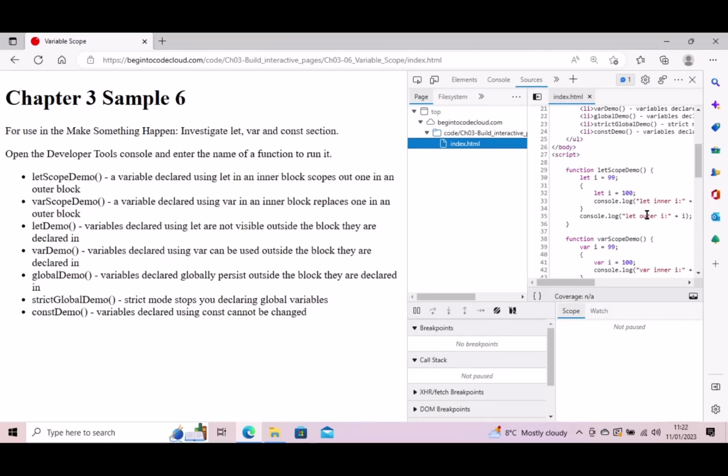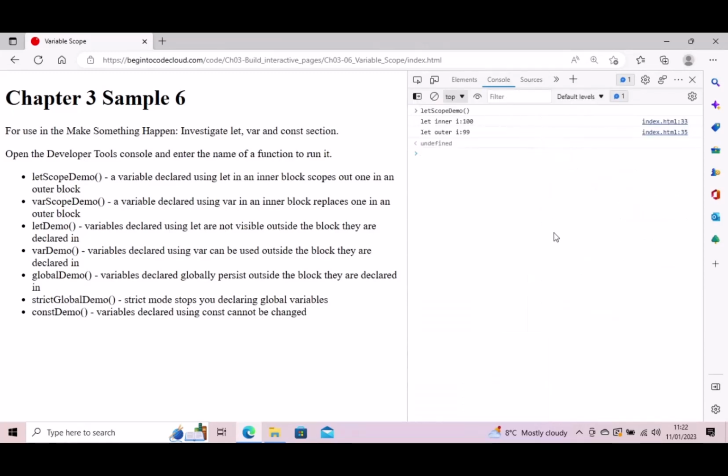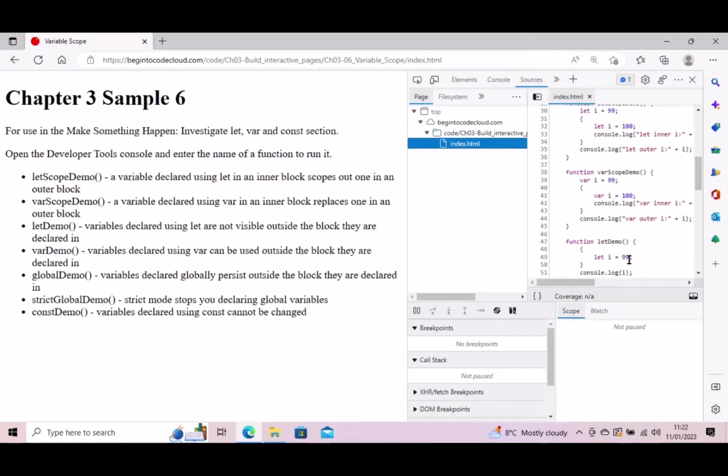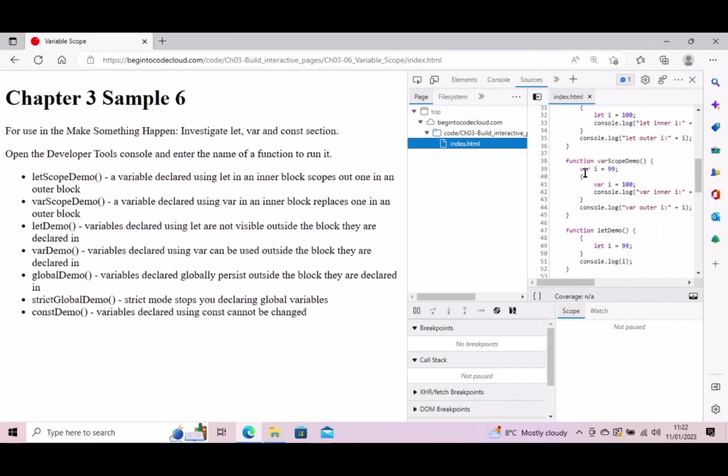If we work with that, that's fine, but there are other ways you can make variables in JavaScript, and the other way to do it is to use a thing called var, which is what we're talking about in the chapter. And we have a varScopeDemo, and if we look at the source, sorry to keep jumping about, the varScopeDemo, exactly the same structure of code, except this time I've made a variable using the keyword var.